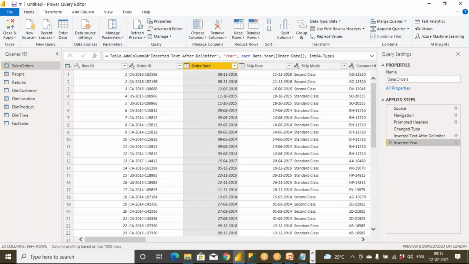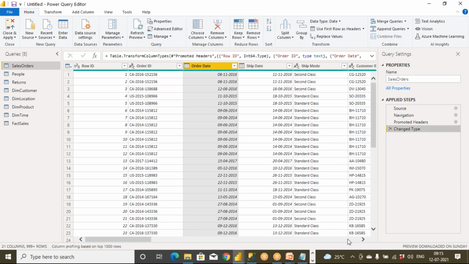If you don't need it, remove this. The step is removed. You can remove this. Whatever you don't need, you should be able to remove it. But it is going to be applying on the first 1,000 rows. Clear? So that is what you should know clearly.